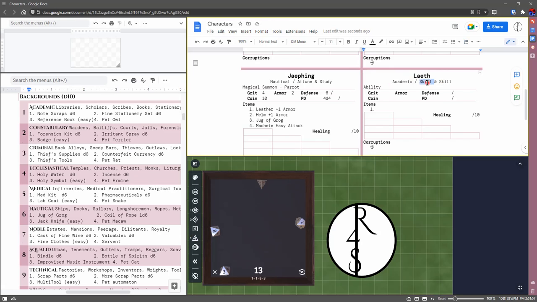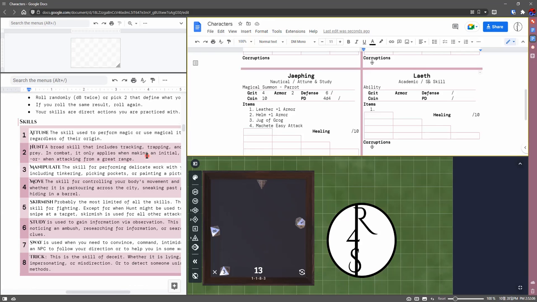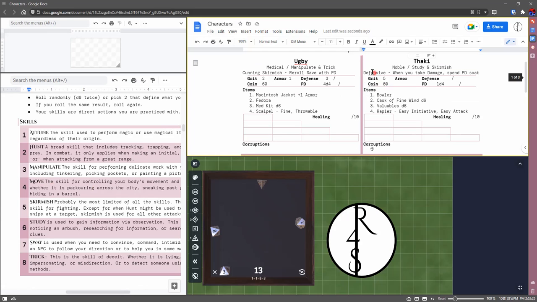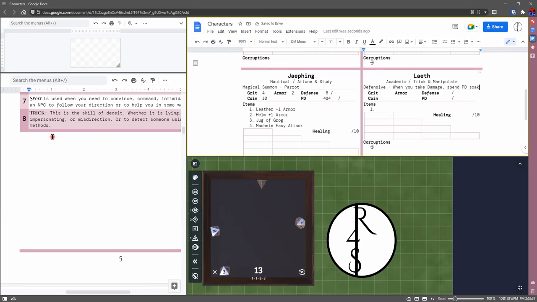Skill is 8 and 3. Not squalid. That's a background. 8 and 3, trick and manipulate, same as the doctor. So this might be like an alchemist or something. And then 1 is going to be defensive again. So I'm just going to copy over there. Copy. So defensive, spending magic dice to soak incoming damage, but only for grit, not really for injuries.